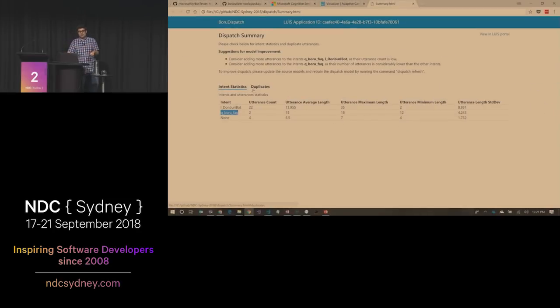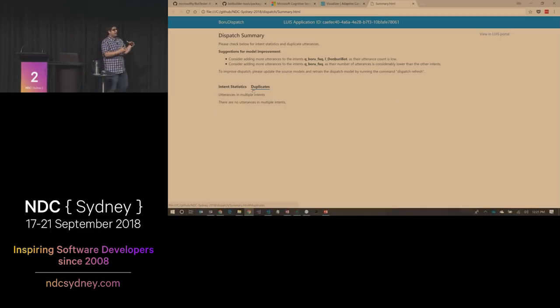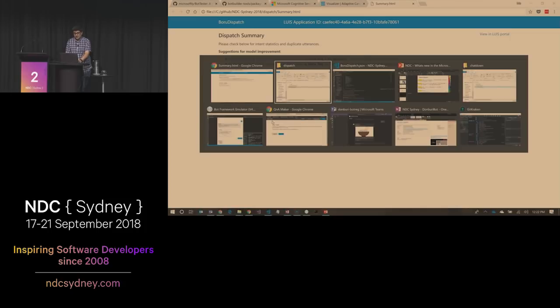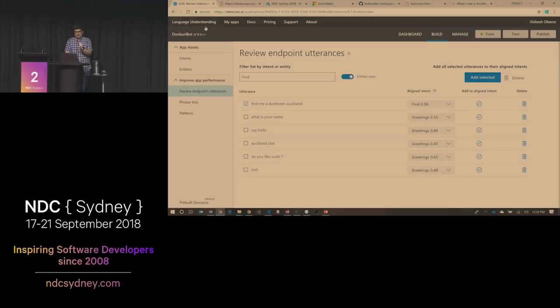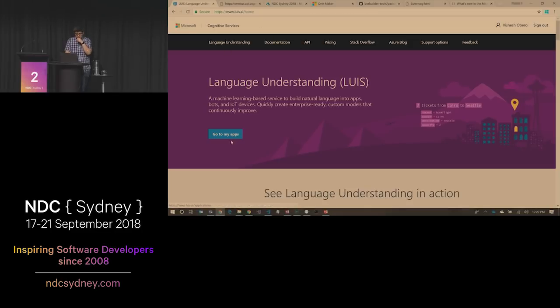And once I've done that, it also helps me understand if there were any duplicates as well. So Dispatch helps you really understand the best way of creating routing logic between different models and so forth. Once I've done that, this dispatch tool goes into my LUIS account and creates a new LUIS model. And this is what it looks like. So let me show you.